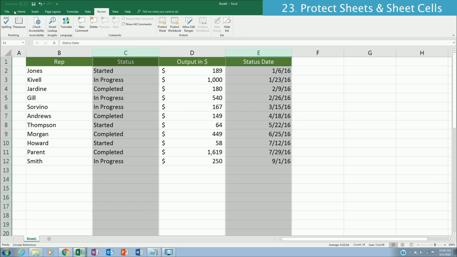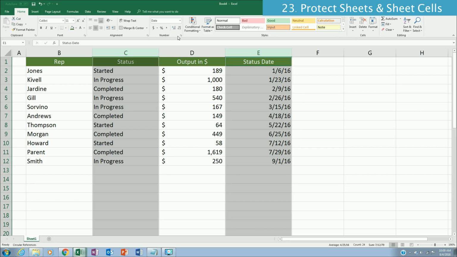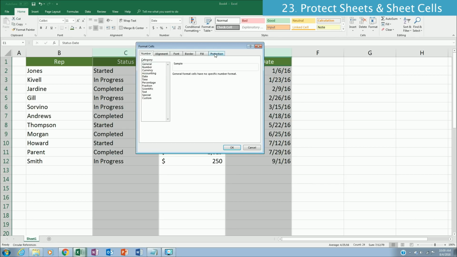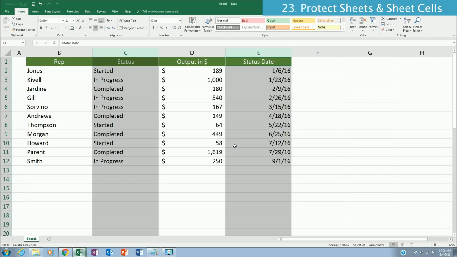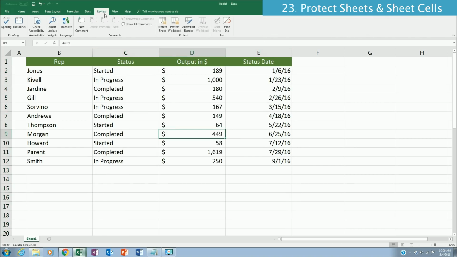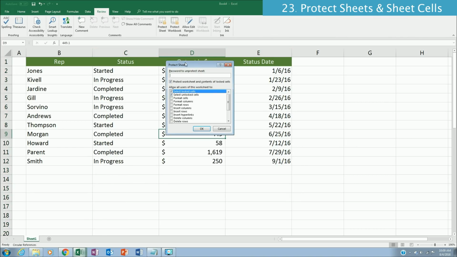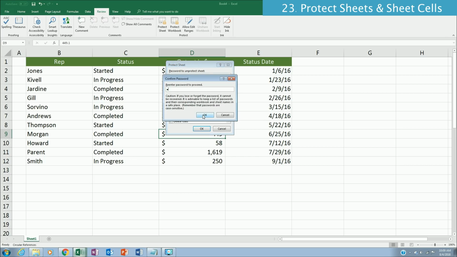Click on this one and go to the Home tab and click on Number. And here you will see the different Format Cells tabs. Just go to Protection and uncheck Locked. So now when you go back to Review and Protect Sheet again, enter your password and click on OK, enter your password again.